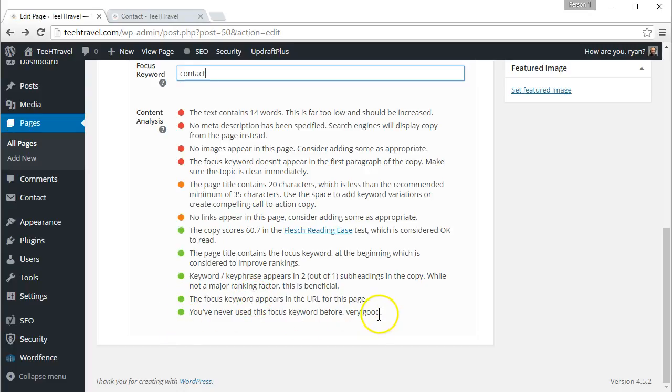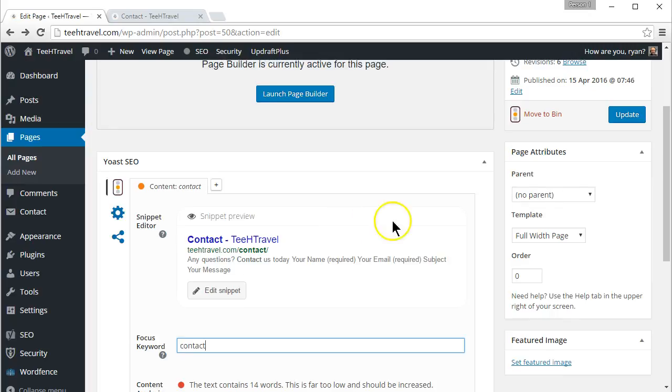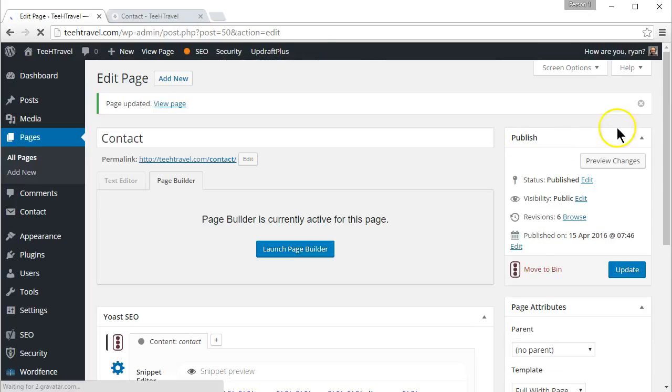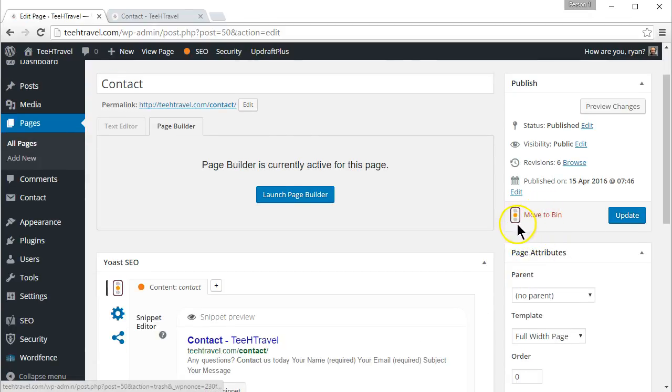You've never used this focus keyword before. That's very good too. So it'll tell you if you're doing the right things or not. It's really great to tell you that stuff. So we'll do that and we'll update the page. And if you notice up here next to the move to bin button, this is your SEO stoplight, and it's the same over here. It'll tell you how good your SEO is for this page or post.